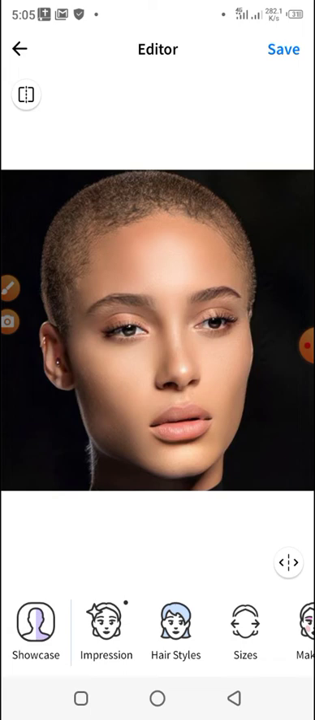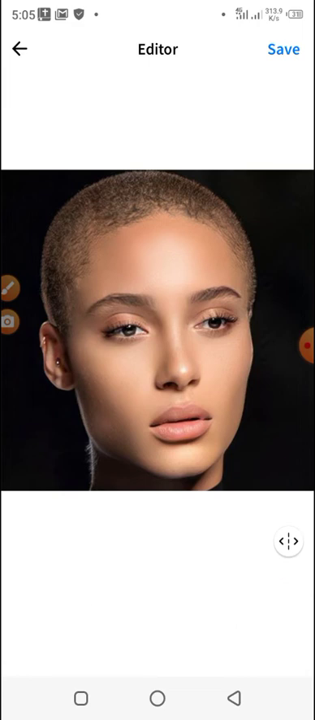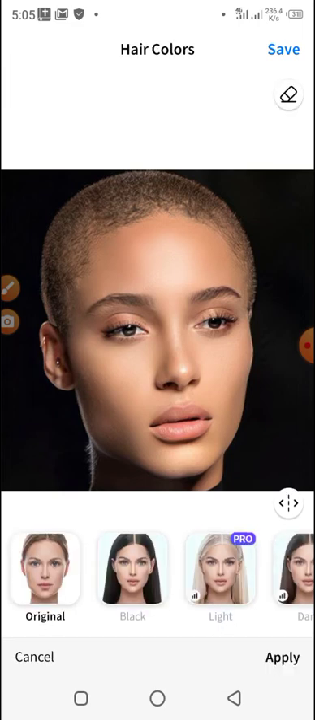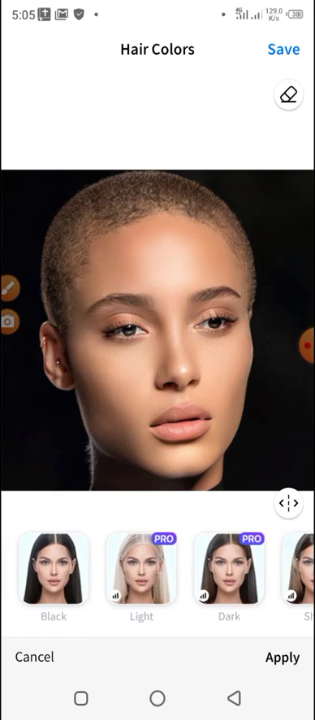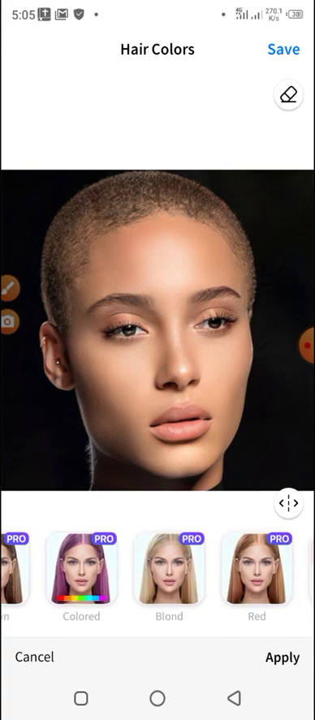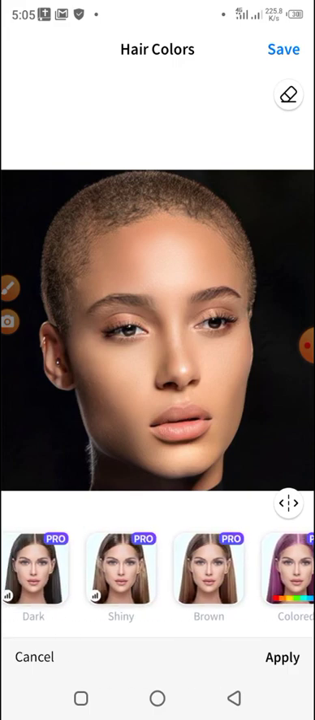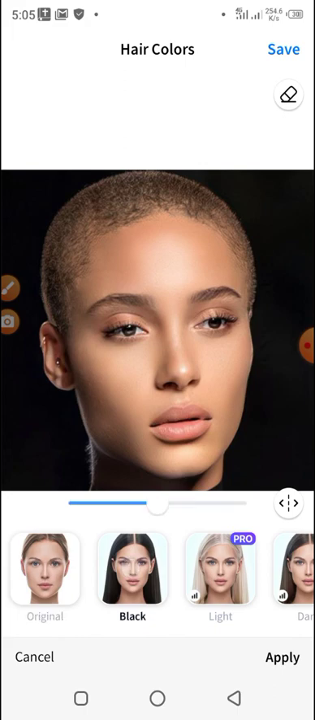So let me change the hair color. Actually this hair is not black, so let me leave it the way it is. There are also some other effects. I have lights, we have dark, we have shiny, we have brown, we have colored, blonde, which other one? Red, transfer, tinted, a lot of effects. Are you getting it now? If I click on black right now, it's going to blacken that hair. Let's see what's going to happen.